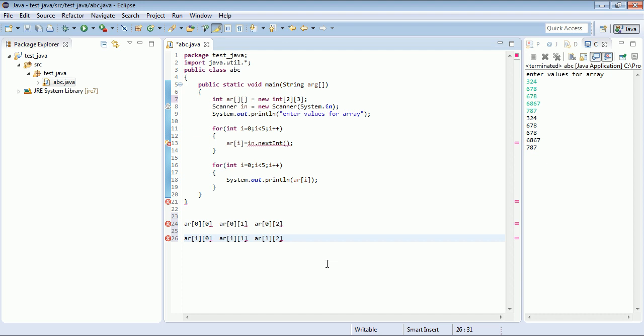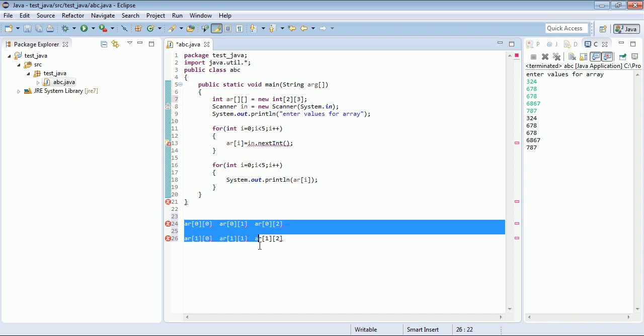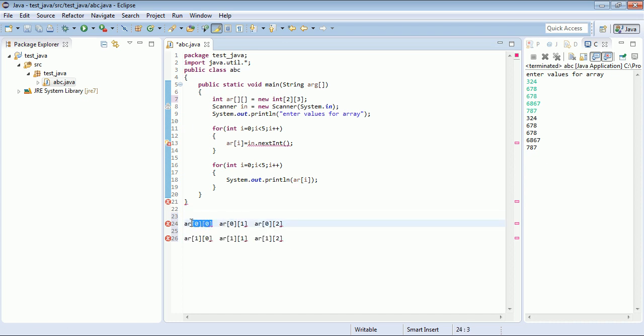Here the first one is for the row. So the row starts from 0 and goes up to 1, and the column also starts from 0 and goes up to 2, because we have given the column size as 3. So this is the matrix, and these are the blocks of the matrix: 1 block, 2 block, 3 block, 4 block, 5 block and 6 block, and these are the addresses of the blocks where we can insert the values.